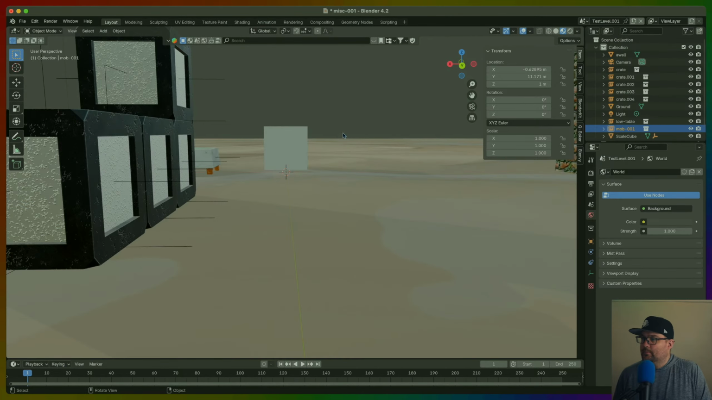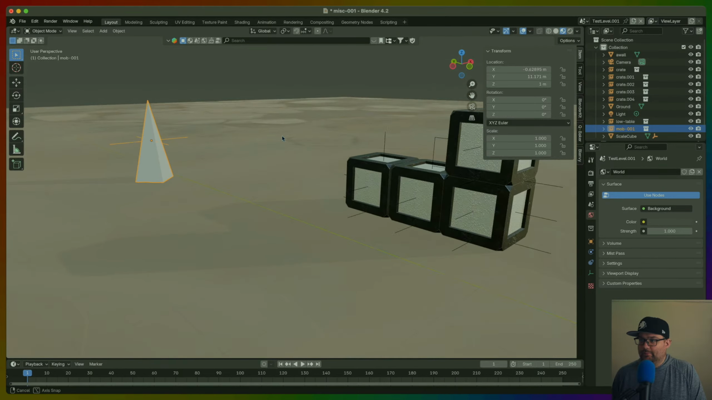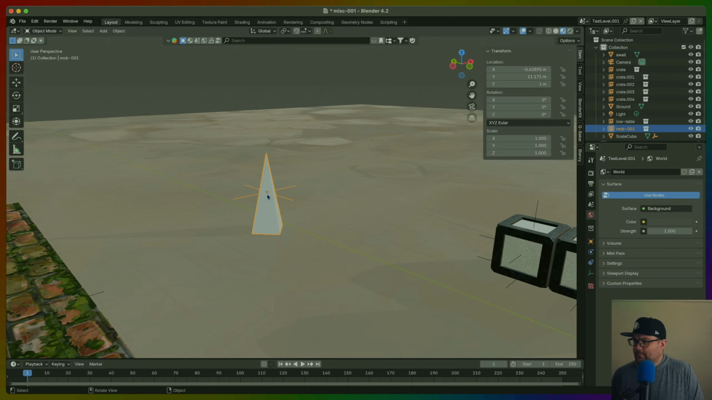Can I have the test level and the collection open at the same time? Okay, so there's this. And then for that, we probably want the anchor to be low.